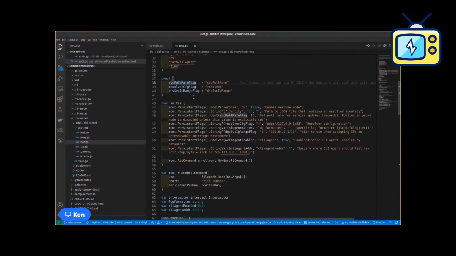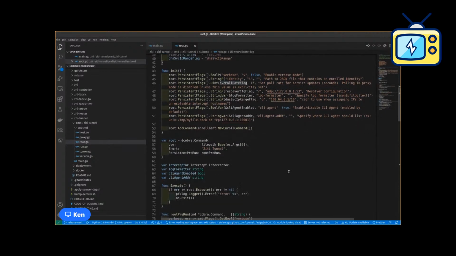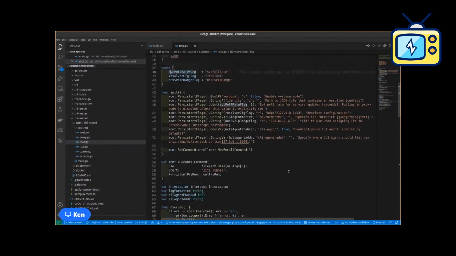Right now in main.go, because it's in an entirely different package, you have no accessibility to the service poll rate flag. It's hidden from you. So if you were to go into main.go and try to type subcommand.service poll flag, you won't find it. But you could type subcommand.Execute because Execute is public. It has a capital letter.